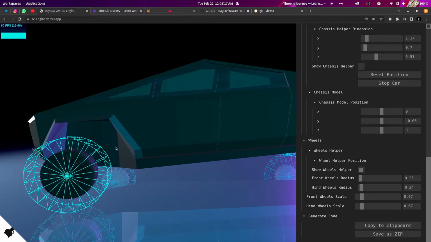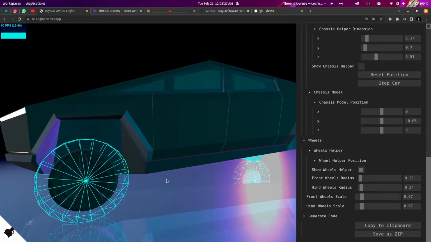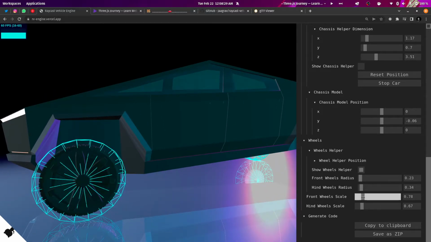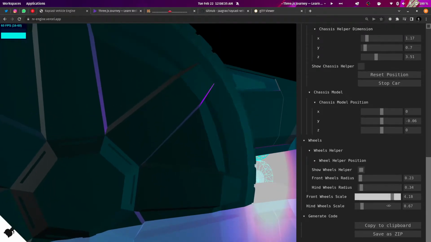So yeah, there we go, the car has stopped. And I can, let's see this again. Let's slowly change this. Let's make it that big. I think that big is perfect, right? So yeah, let's now make the front wheel. Basically this changes the scale of the wheel model.